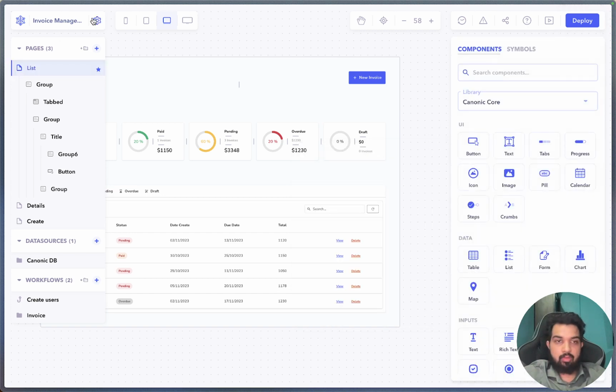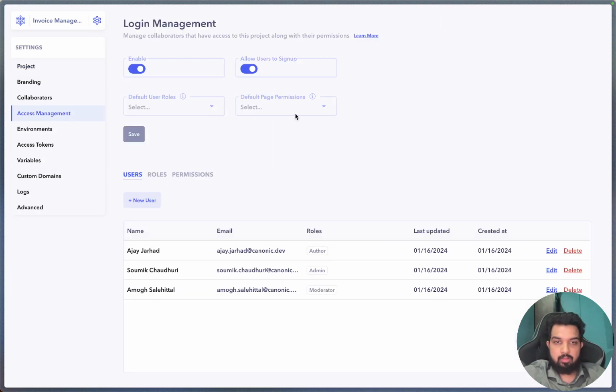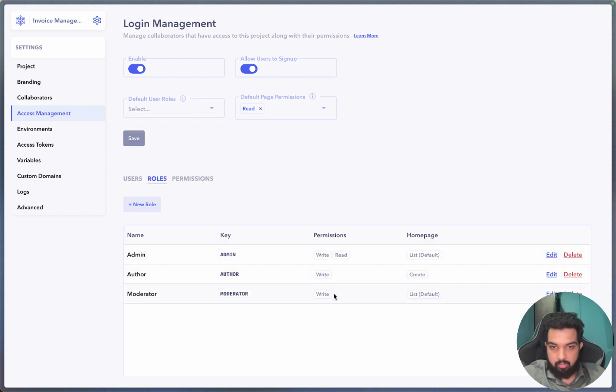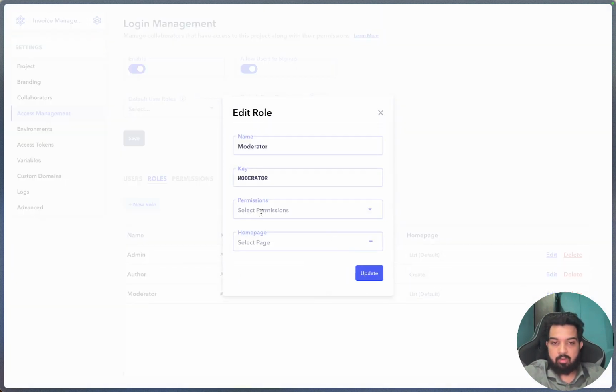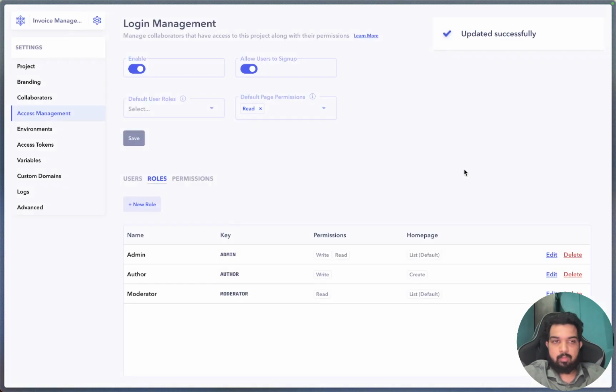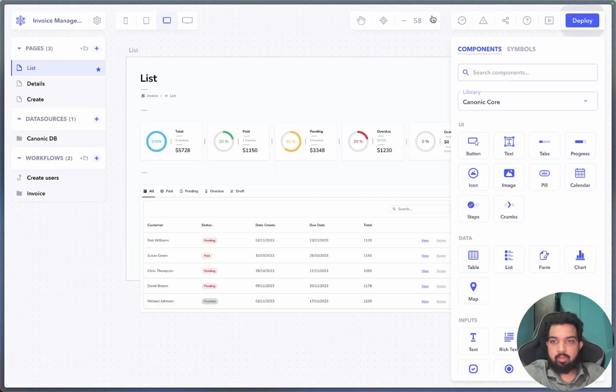Okay, let's go to the access management. Let's see how roles are assigned. So okay, everybody has write permission, so that was our mistake. Let's say moderator does not have write permission and only has a read permission. Sorry about the mess up here. When we go back to our project, we go back to this sandbox preview.